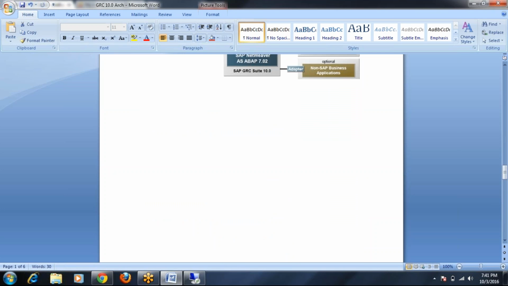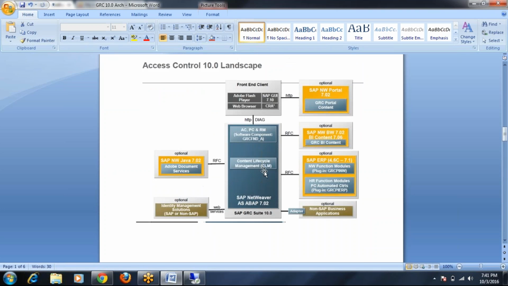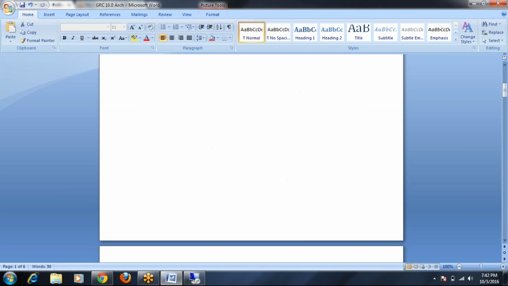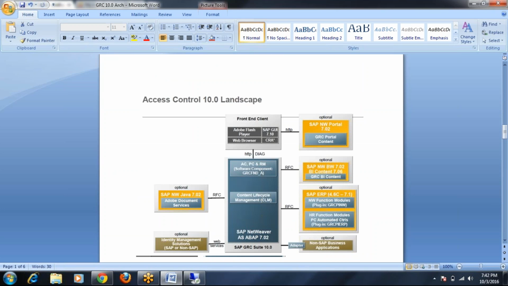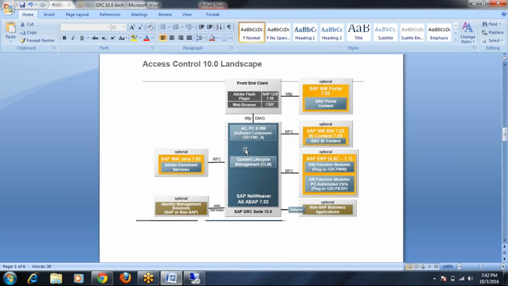Right. Now coming to the AC specific landscape. We have discussed earlier that this diagram is related to the complete GRC landscape. Now coming to the AC specific landscape, you can see here that he did not mention the GTS and NFE. In the blue box in the center, he has taken only one component, that is AC PC RM GRC FND underscore A, and only that component is given in the GRC box. The CLM is given because that is related to transportation. Everything else is the same. So the GTS part and NFE part has been removed. The remaining diagram will be the same here.